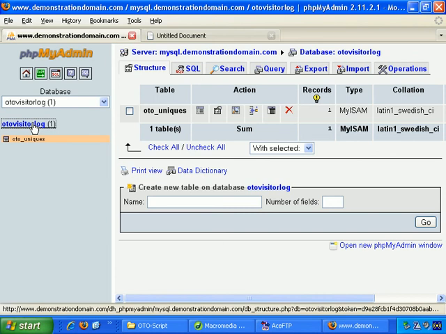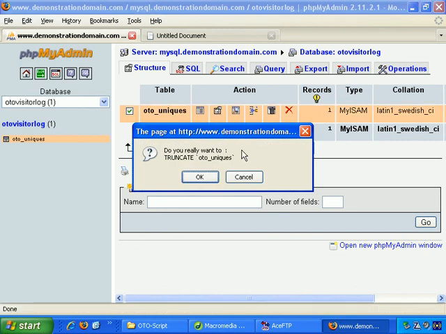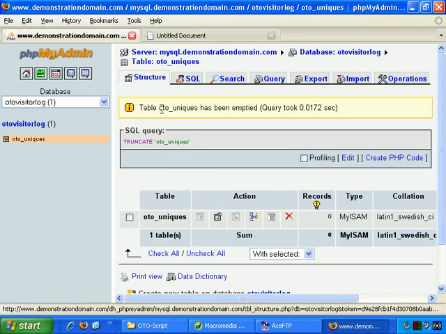And then you're presented with this screen. And as you can see, there are advanced options here. SQL allows you to do advanced programming for databases, but obviously that's far beyond the scope of these videos. Or you can search the database. You can do advanced queries to look for only certain types of information. Export, import, operations. But all we want in this case is empty. Do you really want to truncate? Yes. Okay, it's done. Table OTO uniques has been emptied.